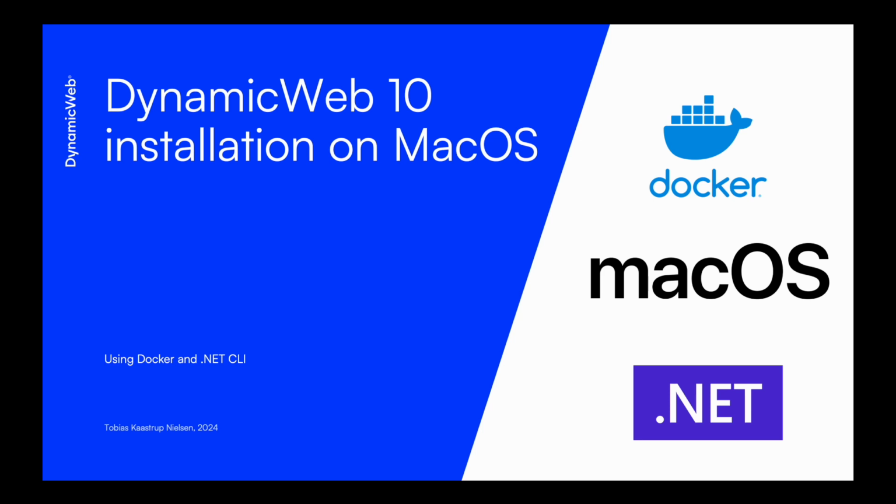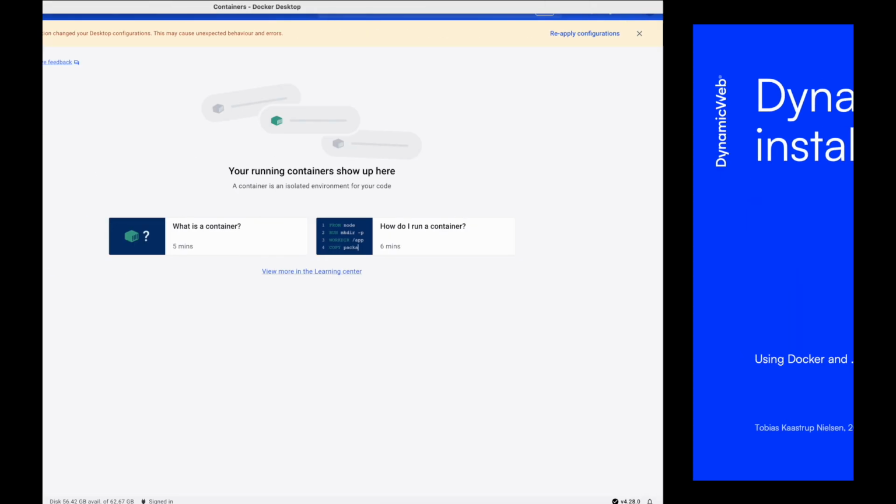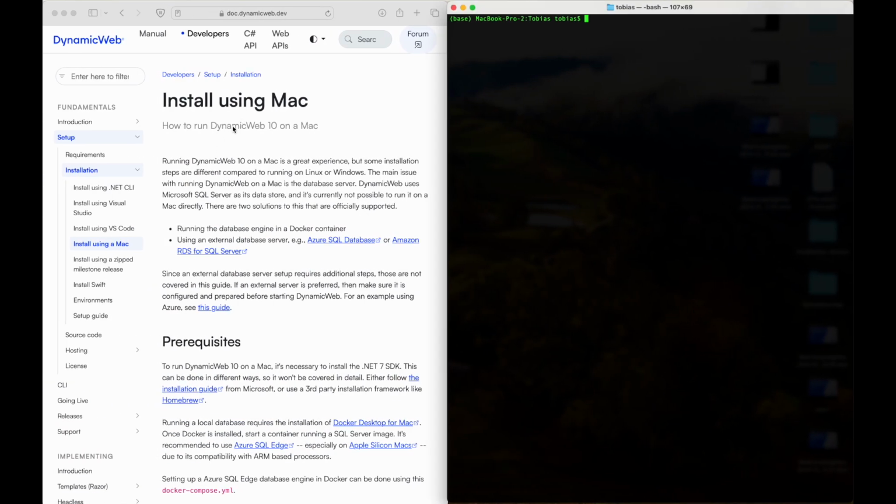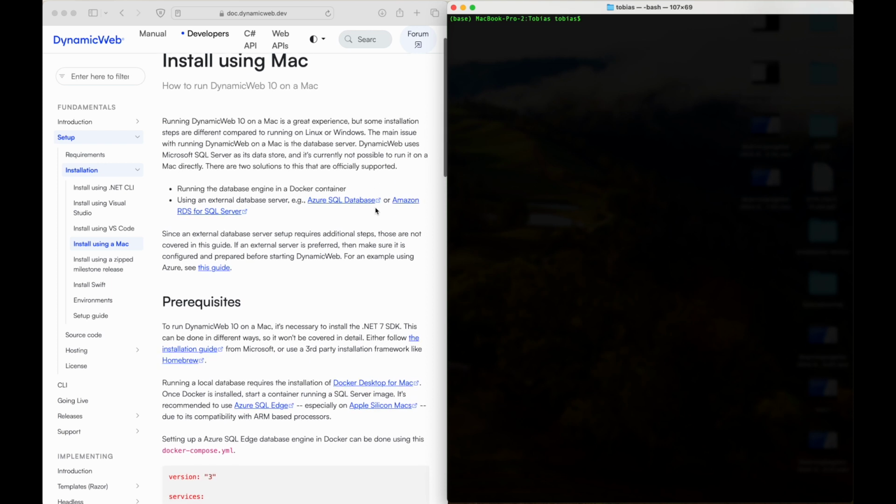I'm Tobias, and in this video I'll take you through the simple steps of installing DynamicWeb 10 using a Docker container to run an Azure SQL Edge server and the .NET command line interface to install and run a DynamicWeb project template. So let's start out by heading over to our documentation site where we can see the guide that we're following, including the prerequisites.